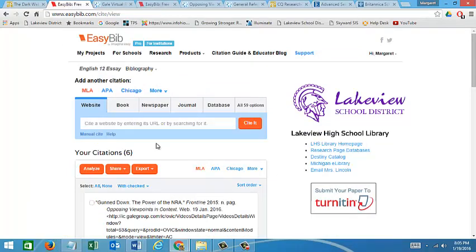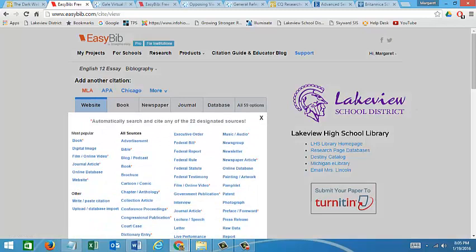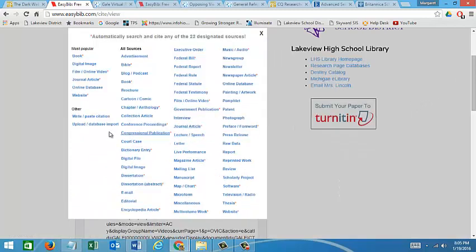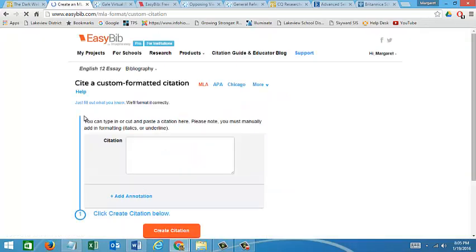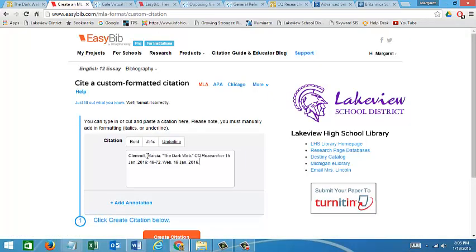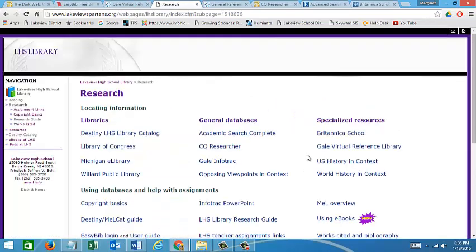I can add the citation from CQ Researcher by using the option that says Write Paste Citation. That is simply going to be a paste. I have to do one added task here of taking CQ Researcher and putting that into italics. So I've created that citation. I'm good to go.